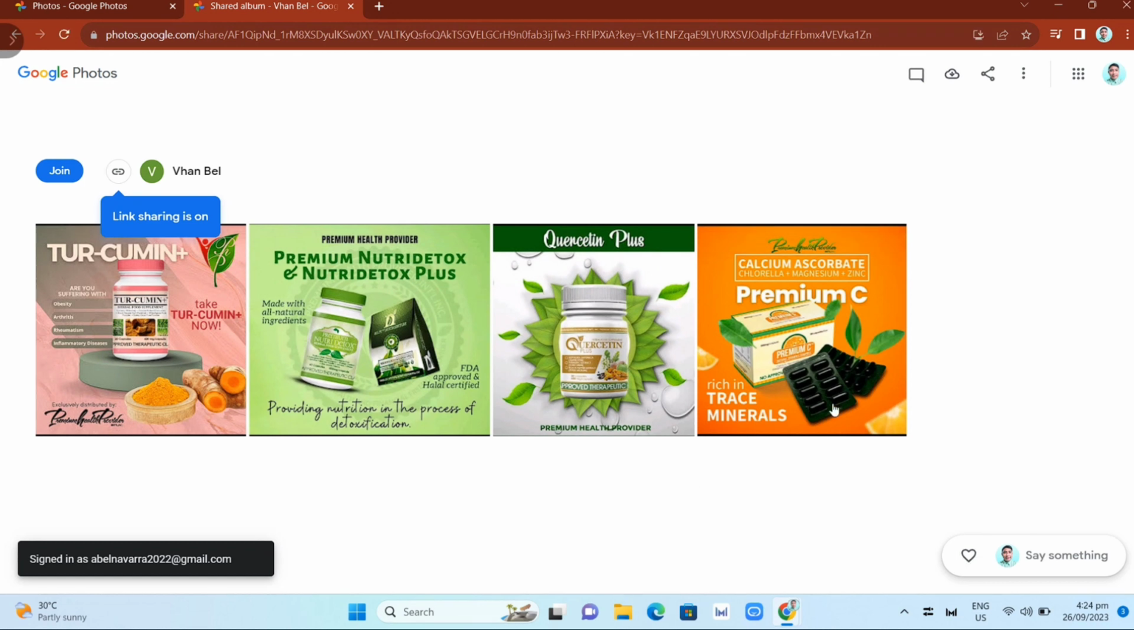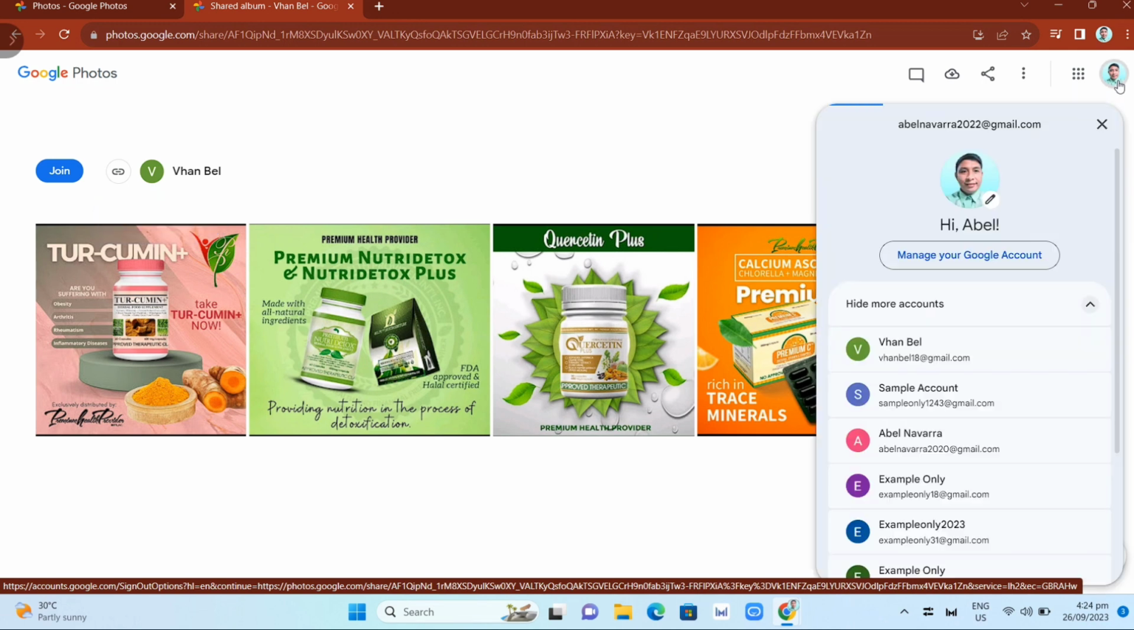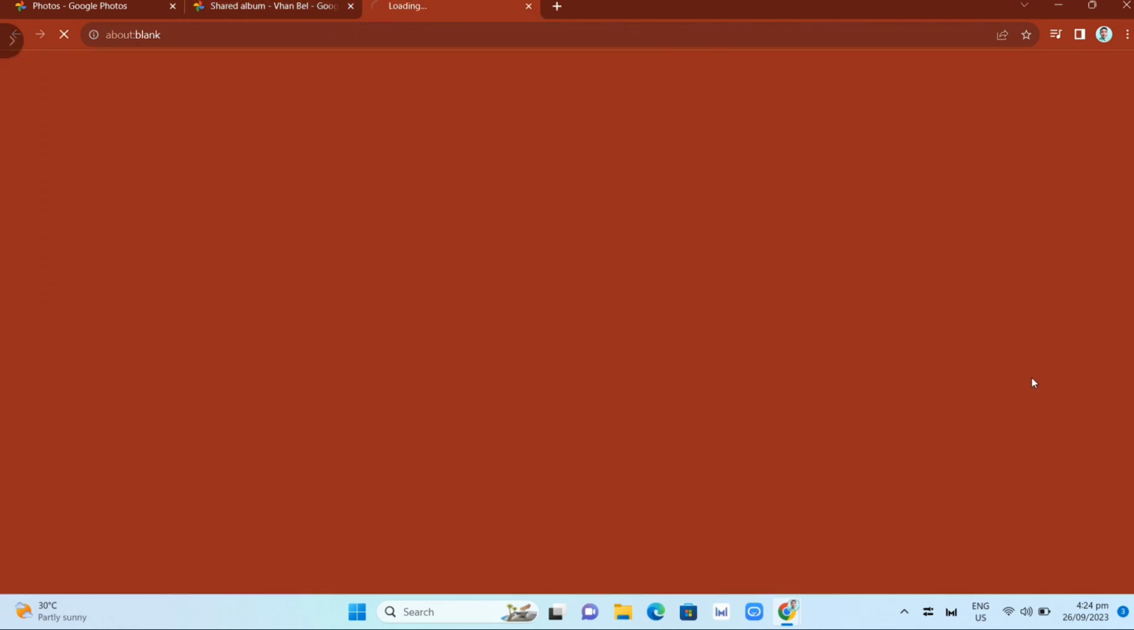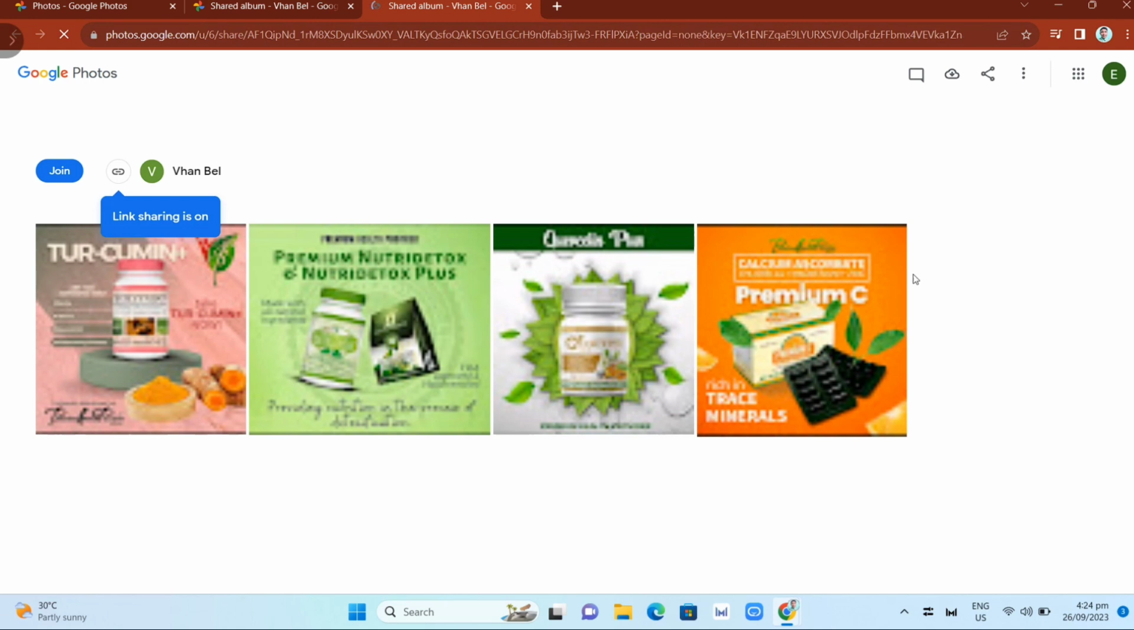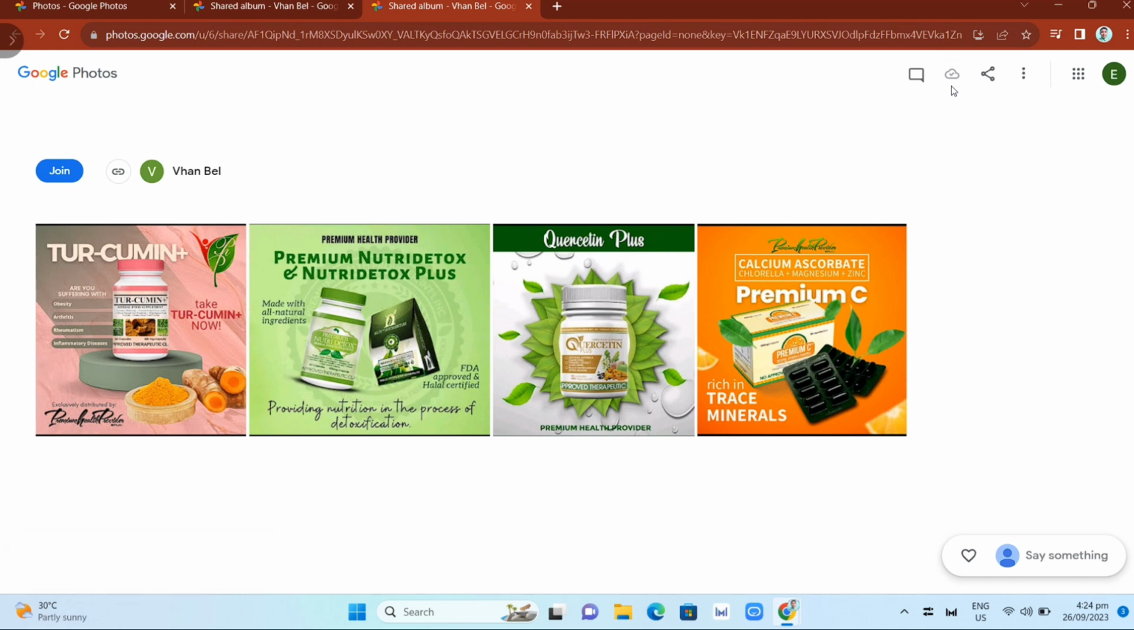to another account. Now the next step is to change the account and choose the account that you want to move the Google Photos to. So as you can see here, you just need to click on this icon right here at the top right, where you can save all of the photos. When you click this icon, it will save all the Google Photos.